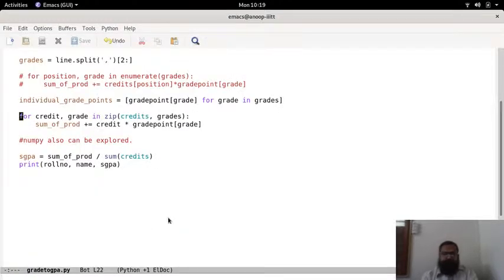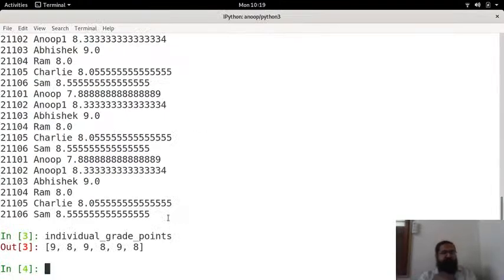Now we are trying to explore NumPy for this particular operation. So we want to see how fast we can make it. What you need to understand over here is that we have a list comprehension, which is generating the individual grade points, and that is actually a loop. With NumPy, we are going to avoid this loop as well. Until we implement it, I don't want to remove it, so let me keep it there.